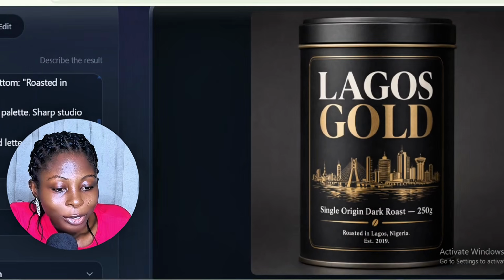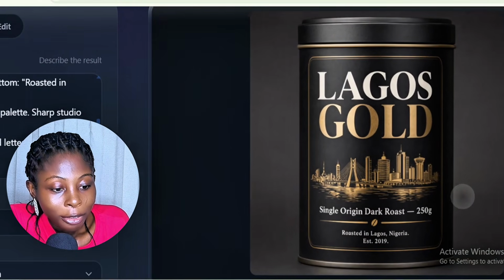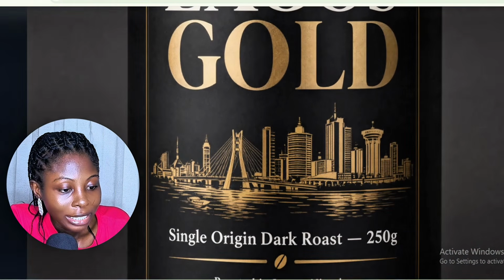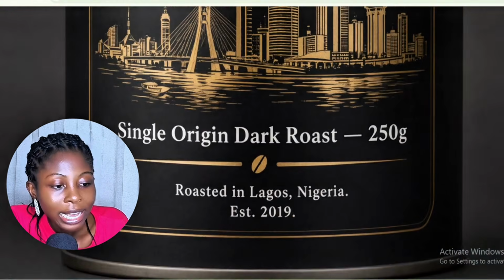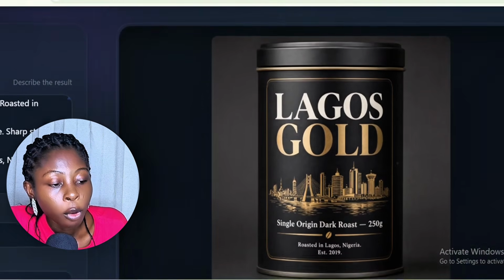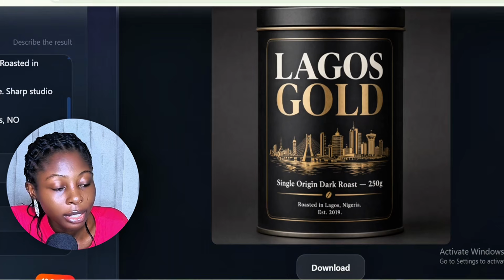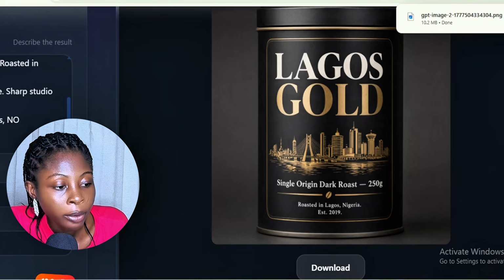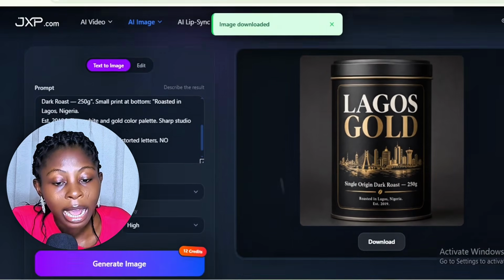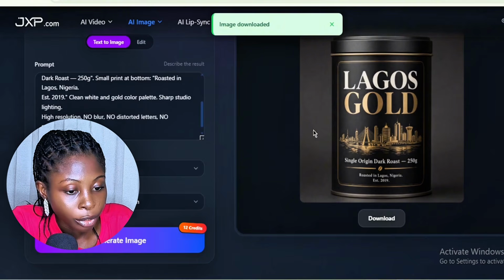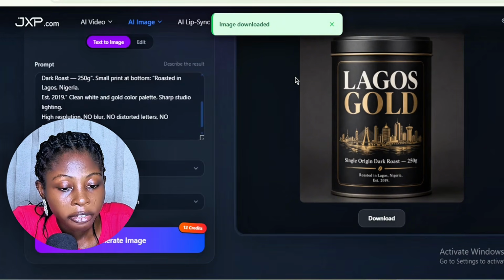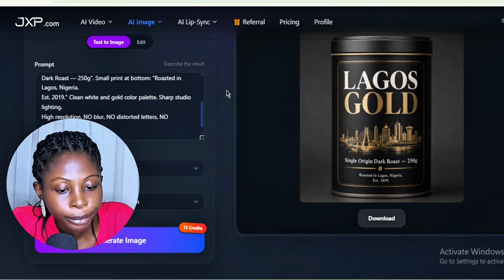Wow, look at that. Every single word, Lagos Gold, Single Origin, Dark Roast, 250 grams, all perfect. A year ago, this would have altered the text. It should have said something else, maybe LAGPS, gout, and called it a day. But this is absolutely perfect, and it's very clear. The text, the elements, everything is well sharpened.